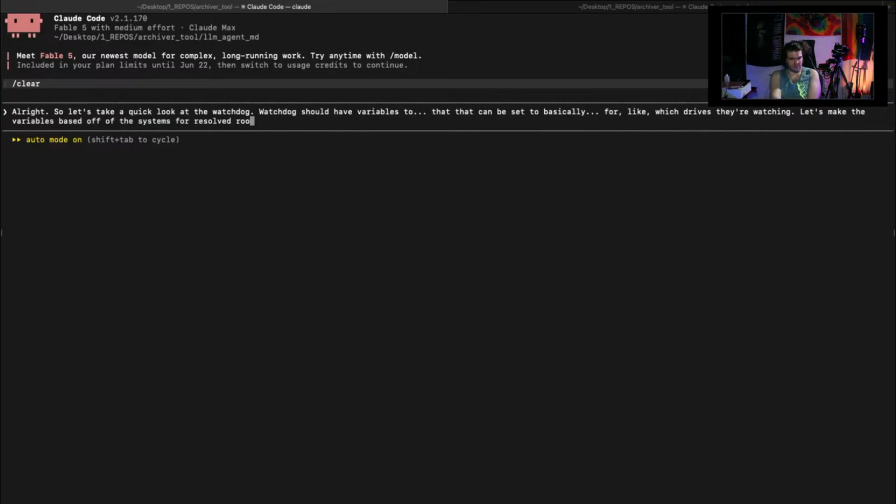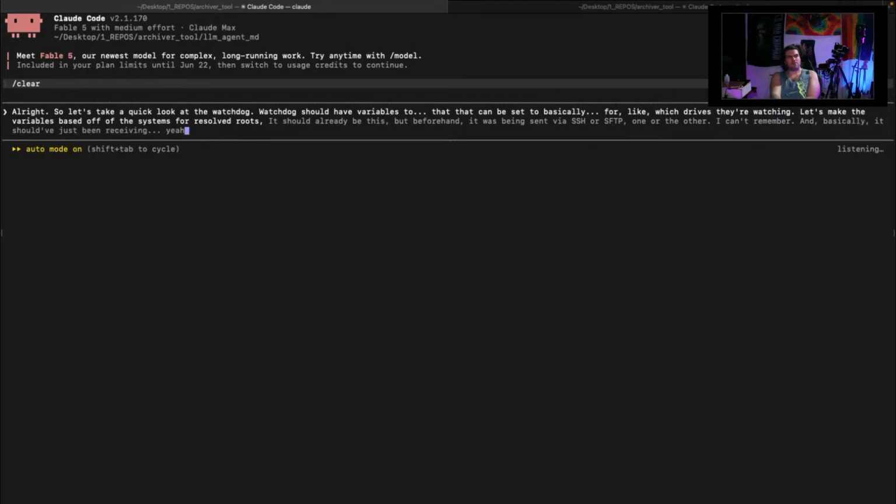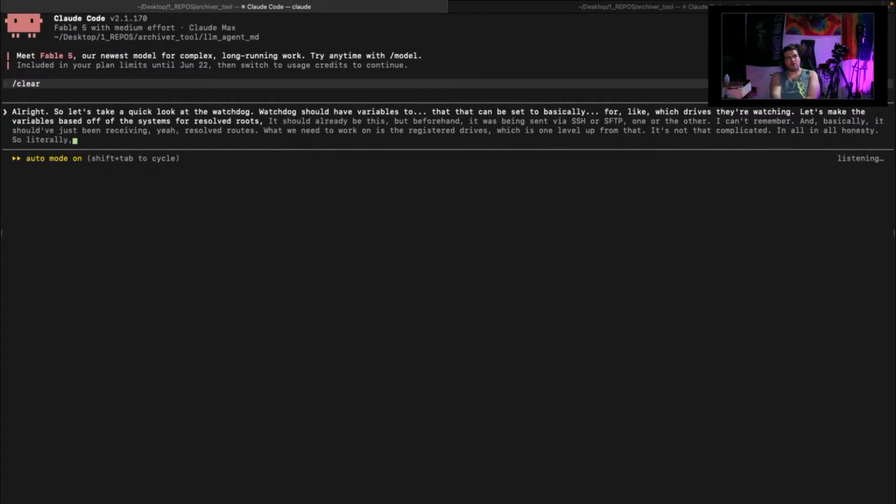It should already be this, but beforehand it was being sent via SSH or SFTP, one or the other, I can't remember. And basically it should have just been receiving resolved routes. What we need to work on is the registered drives, which is one level up from that. It's not that complicated in all honesty. So literally all we got to do is make sure that the watch drives resolve to the resolved routes variable.